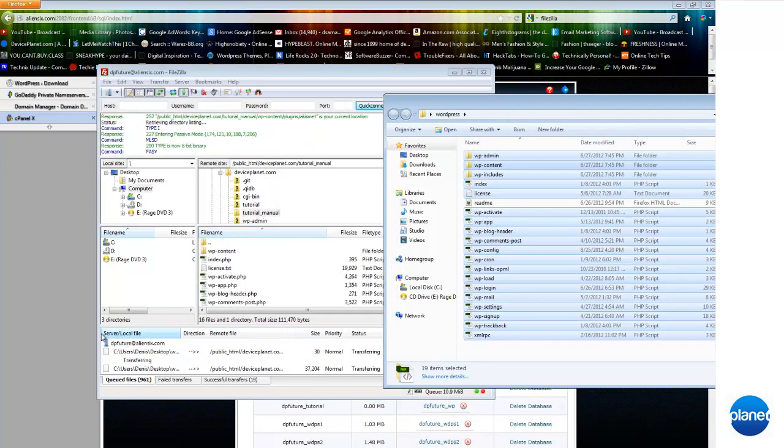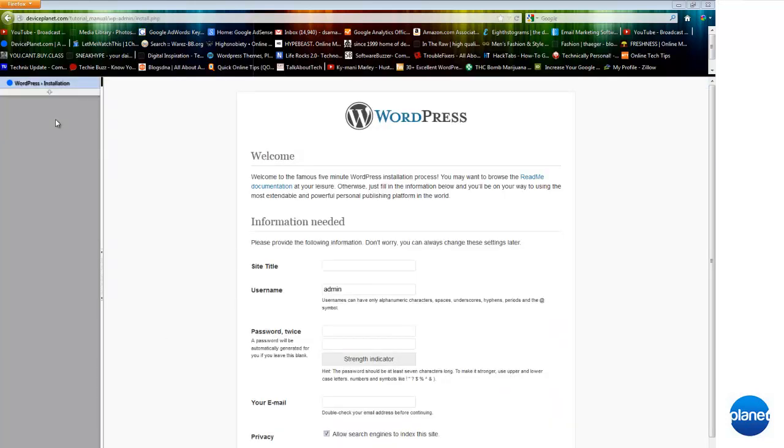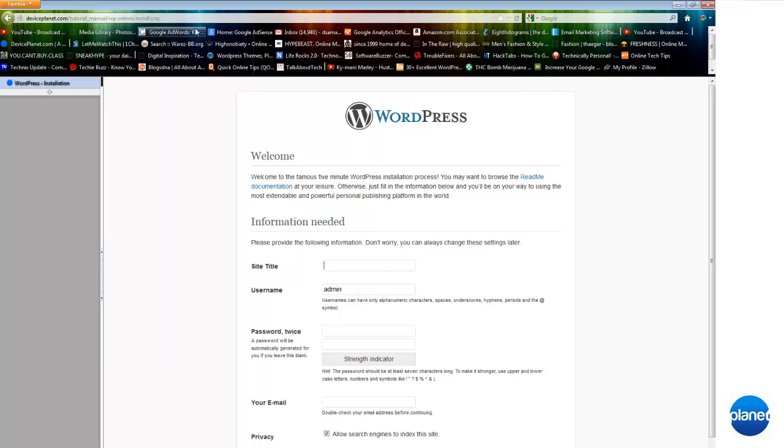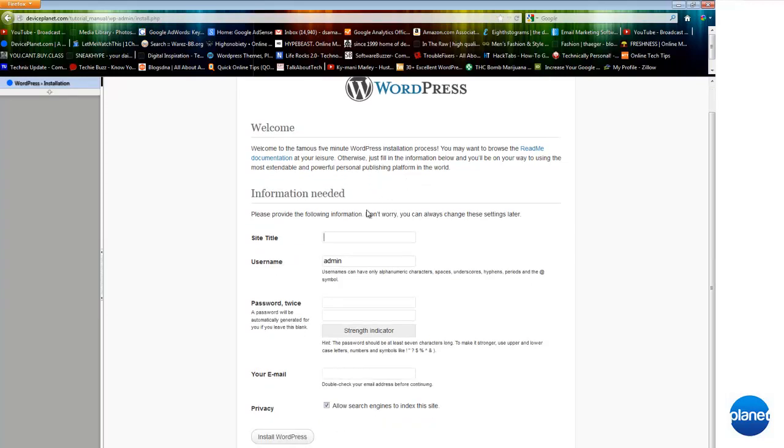Okay, now I'm going to go ahead and pause the tutorial while this uploads. Okay, so those files uploaded. Now go to the directory that you uploaded them to. In my case, it would be deviceplanet.com/tutorial_manual. Now, when you go to that link, this is going to pop up, and this is basically the WordPress setup. It's really simple. Just enter in your site title, and then set up your password, and then your email.